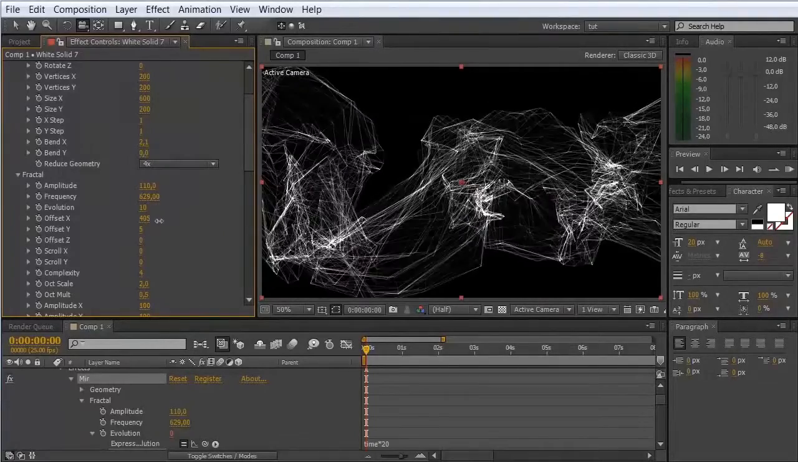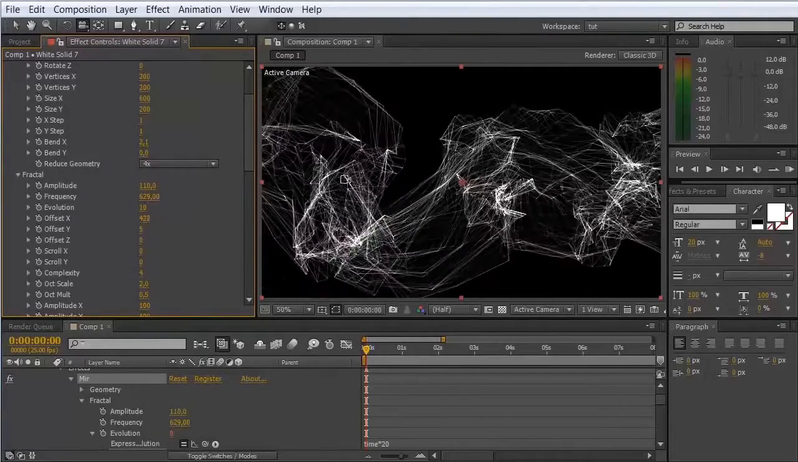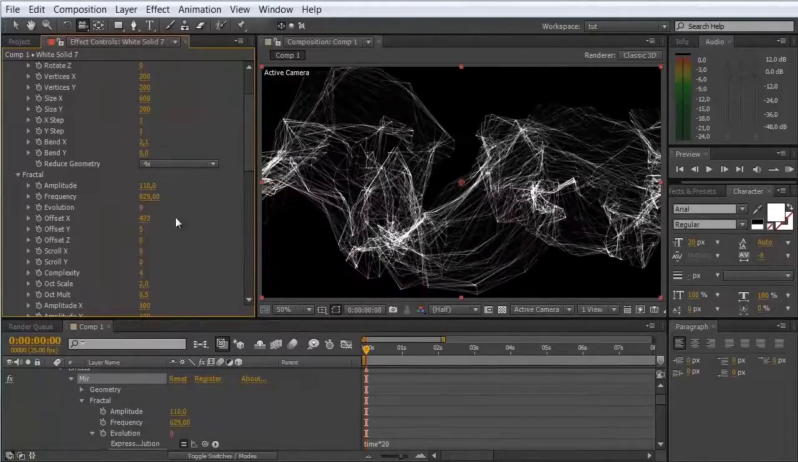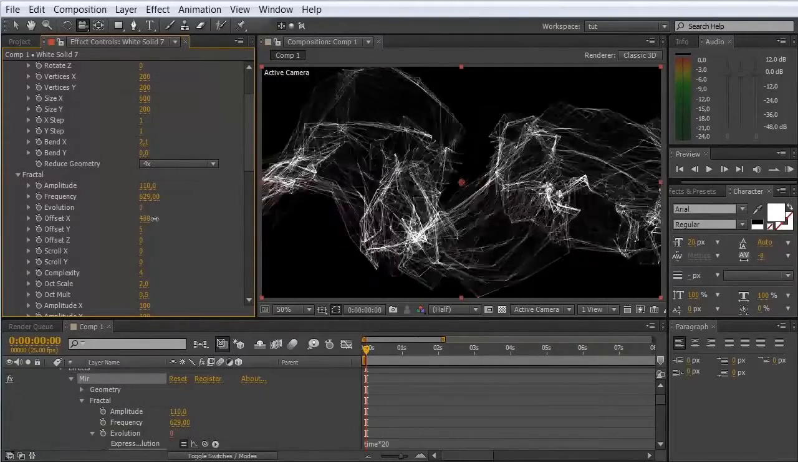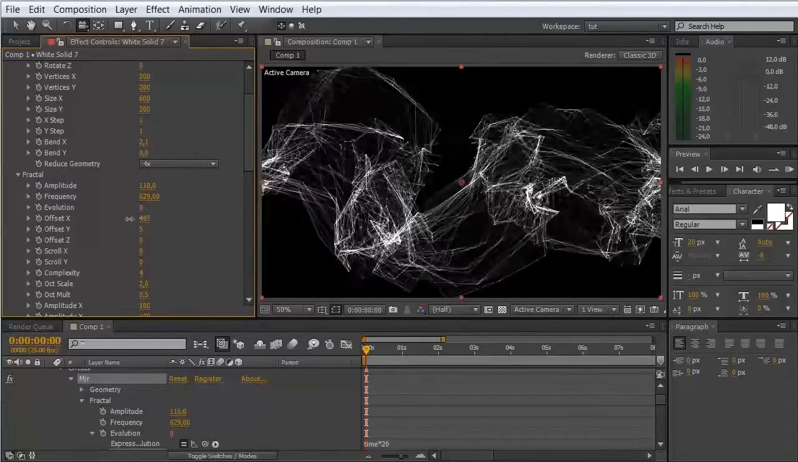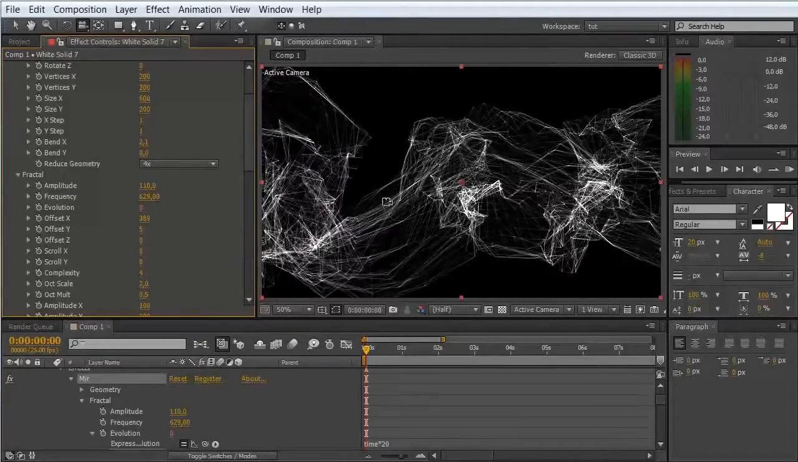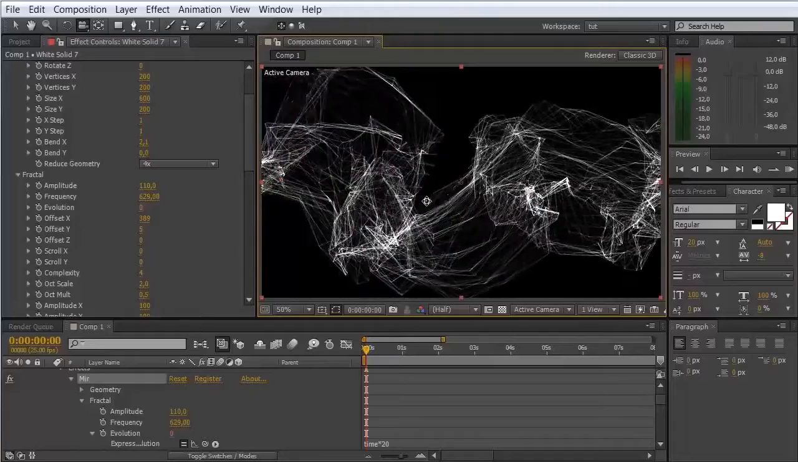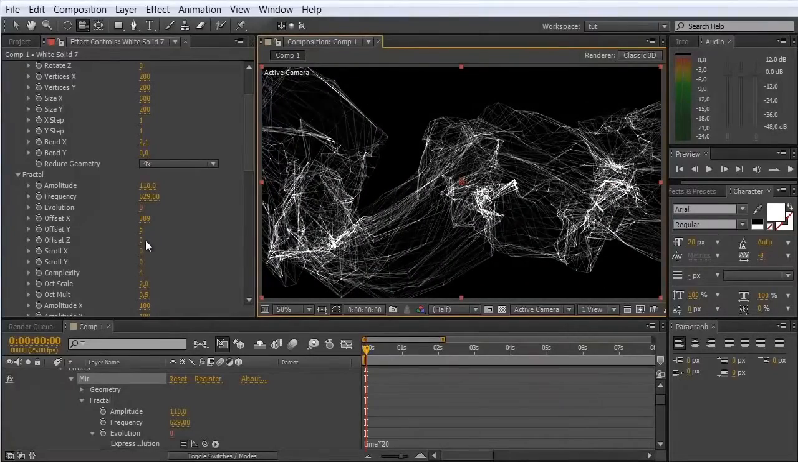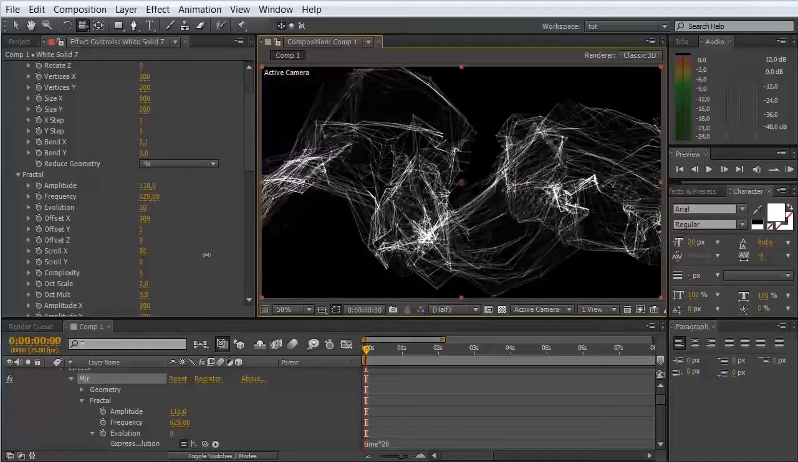You can see when I'm using the offset, the fractal is moving inside, or it's moving unrelated to the vertices. So the vertices show this kind of undulating motion, which looks pretty cool, but sometimes you would like it to be more like this, a straight panning motion, and then you can use the scroll features.